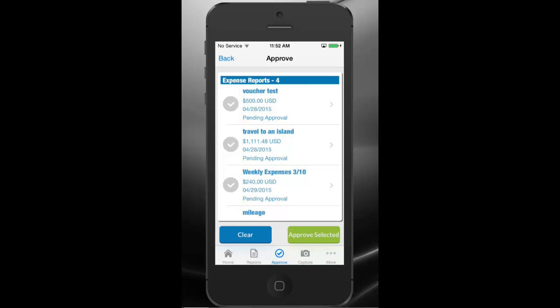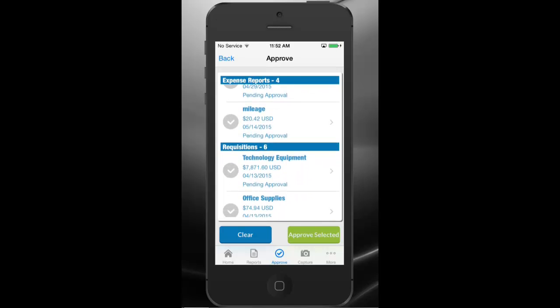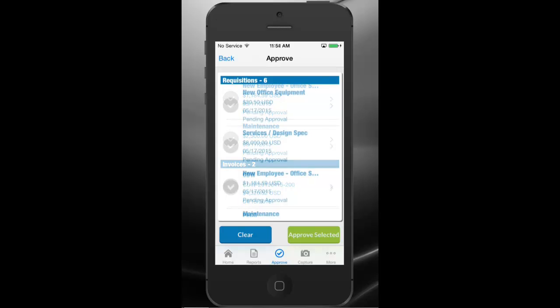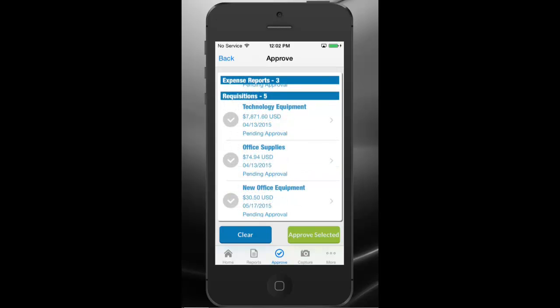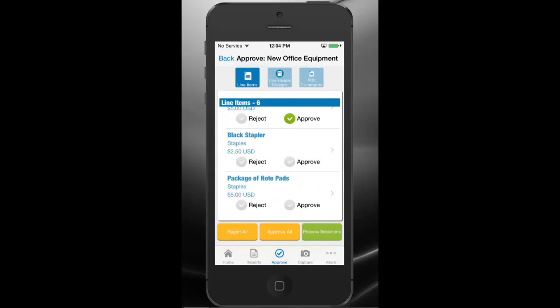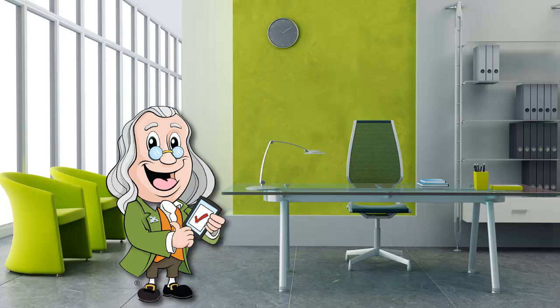All transactions awaiting approval, including expense reports, purchase requests, and payable invoices, are all easily accessible. You can quickly approve any transaction, or drill into a transaction for closer inspection. You can approve or reject individual line items, or the entire requisition. When you process your selections, you send approved items ahead and rejected items back to the submitter for rework. As an ExpenseWatch requisition approver, you have a robust set of tools available to fully empower you to make educated decisions and approve spending with confidence.